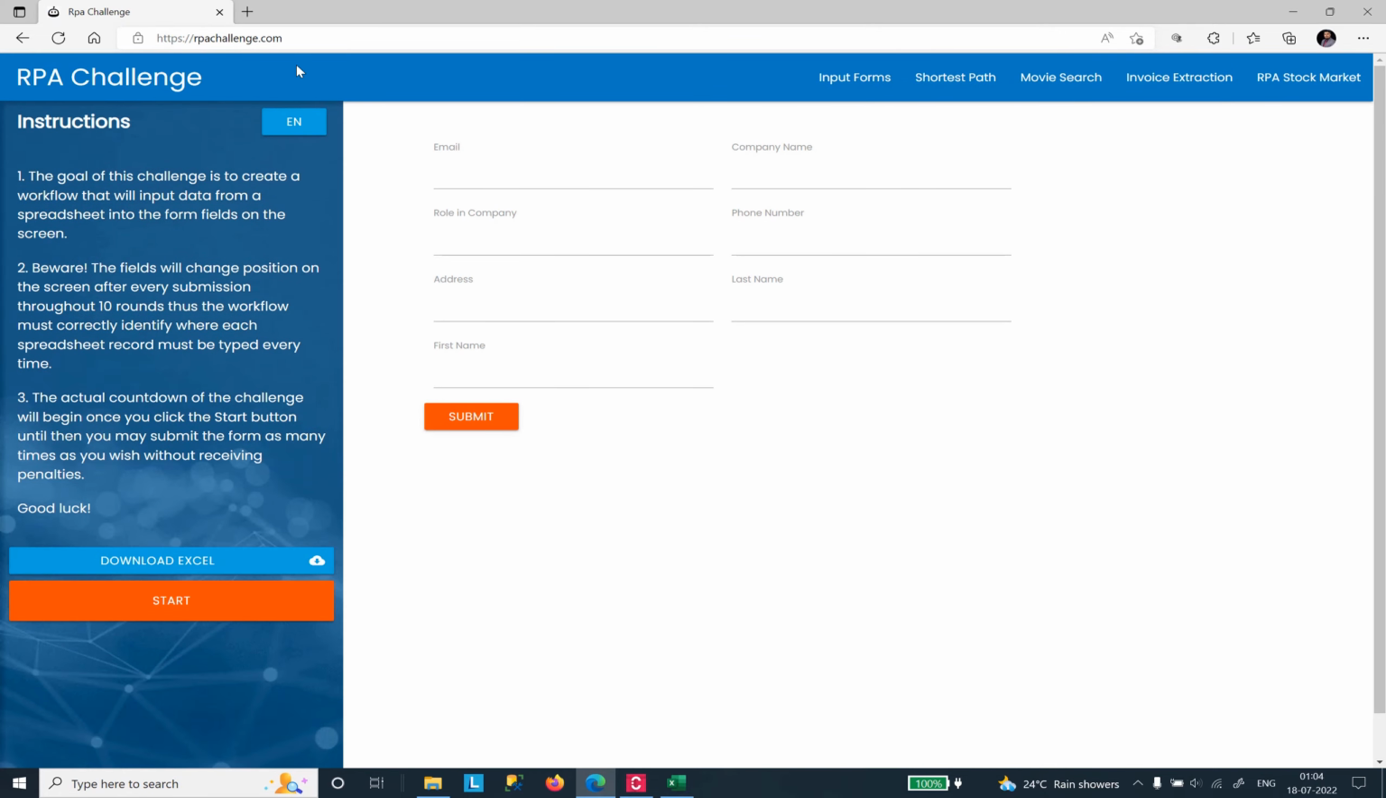So if I go to this rpachallenge.com website, let it open, and here I will be showing you that we will get a lot of forms where we need to fill up all this data. First, just to give you a very general overview of this process, I'm going to click on the start button. You can see round 1 has started.